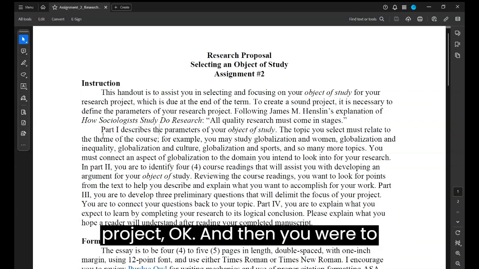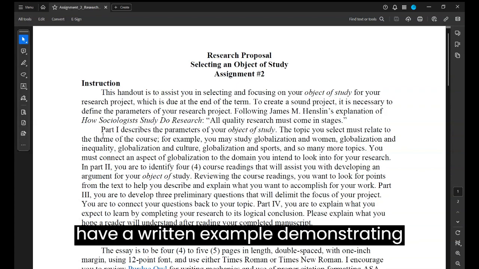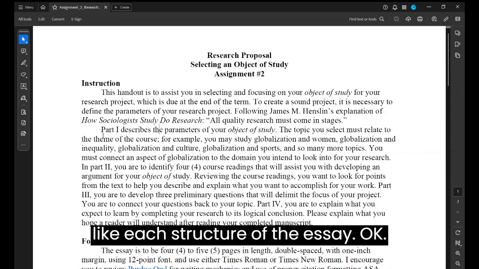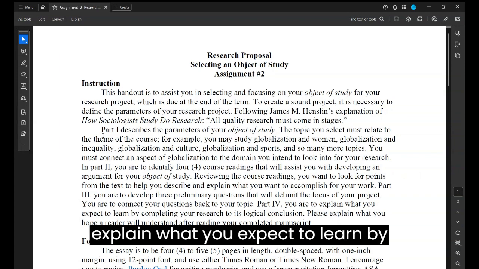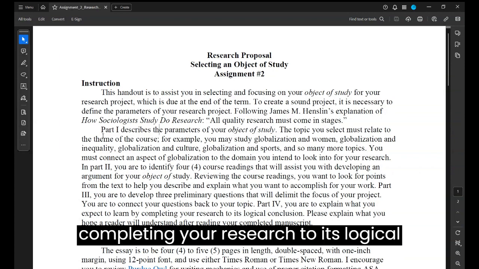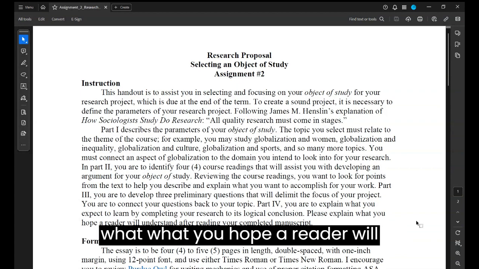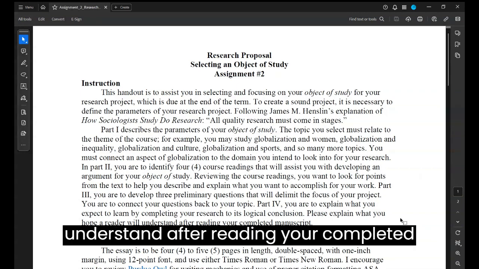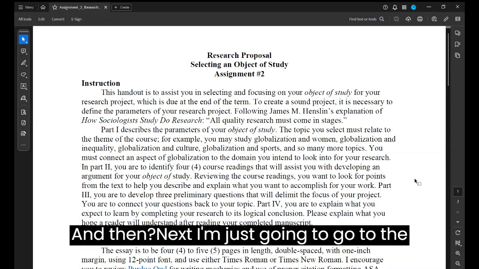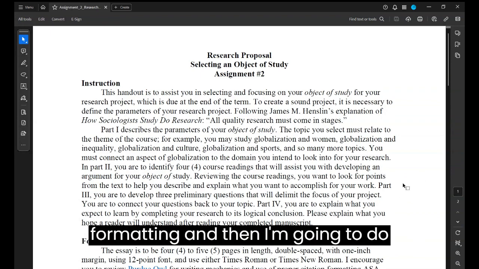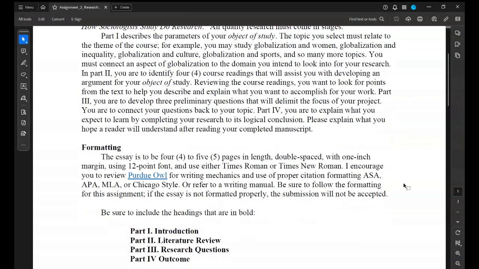Then you are to connect your questions back to your topic, and I'll show you, because I actually have a written example demonstrating each structure of the essay. Finally, part four, you are to explain what you expect to learn by completing your research to its logical conclusion. Please explain what you hope a reader will understand after reading your completed manuscript. So these are the 4 different sections. Next I'm going to go to the formatting, and then I'm going to do another video reviewing the sections.